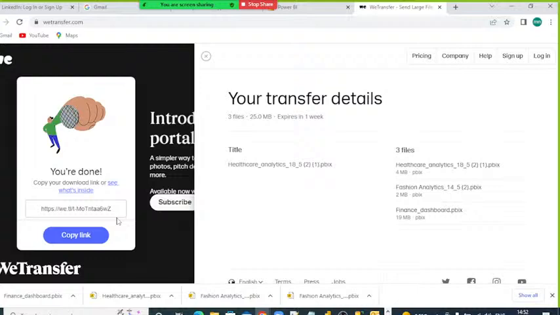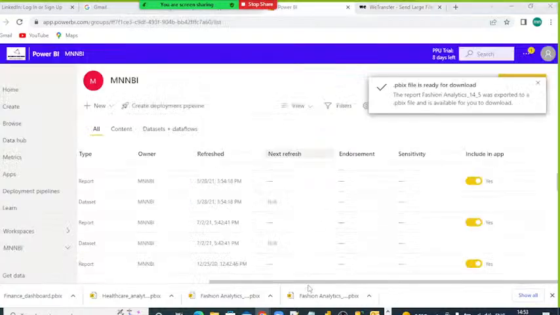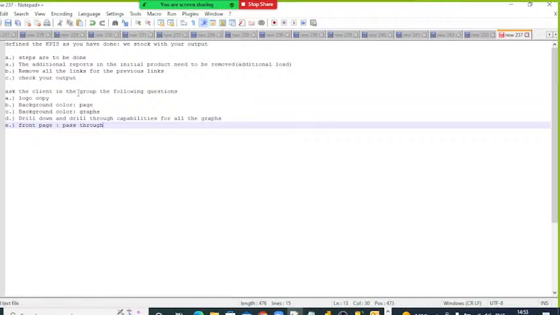So now, beta, this is going to be the way. What you need to ask the client is: what is the logo copy, the background color for the graphs, and the drill down and drill through capabilities of all the graphs. So you make a preliminary version, then the front page, right? So that front page will come.